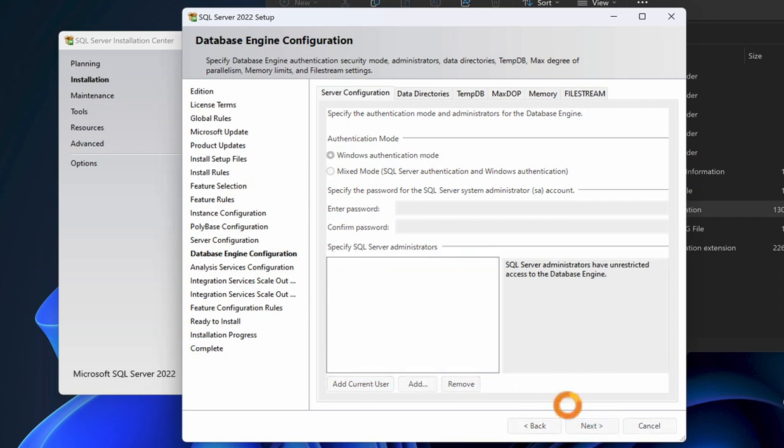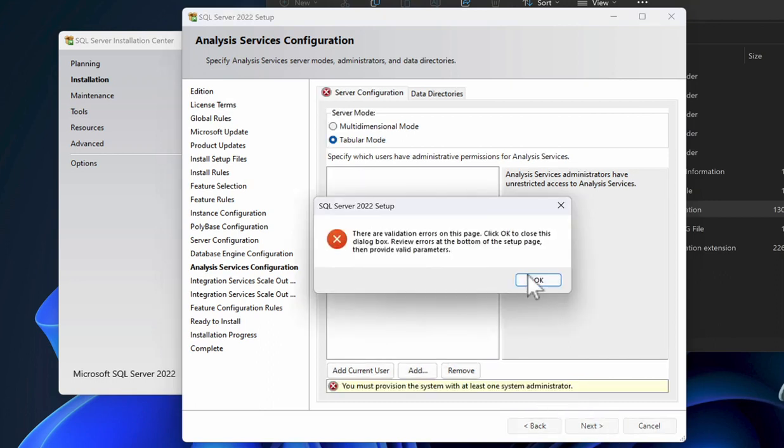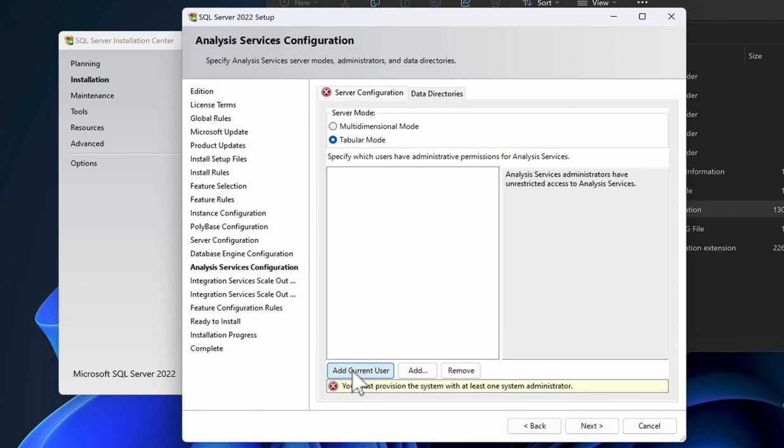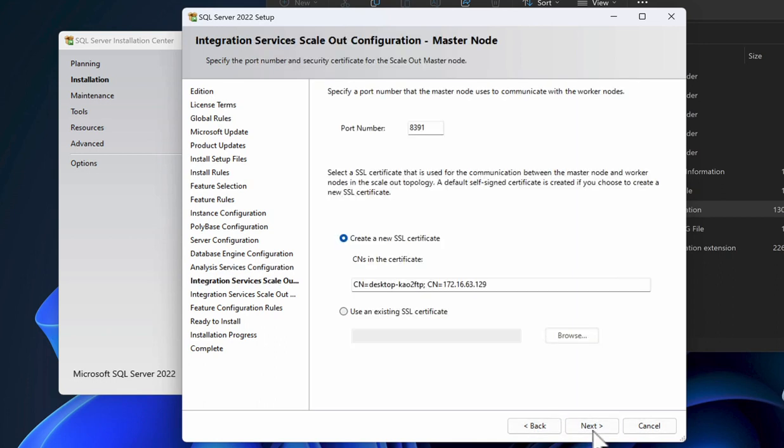Now I'm going to click Next. I'm just going to leave this as tabular mode. I have to do the same thing down here. I have to click Add Current User. And this is for the data directories server configuration portion, so it needs to know who's the user that's going to be managing that, and adding current user is the current user logged in. I'm going to click Next.